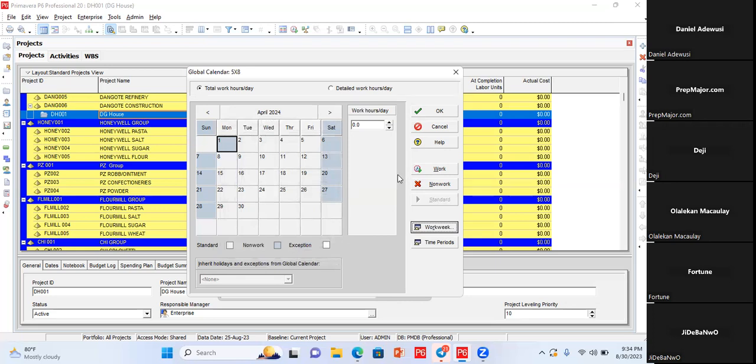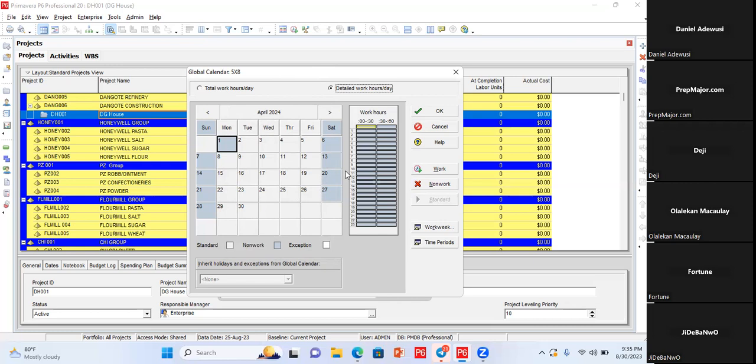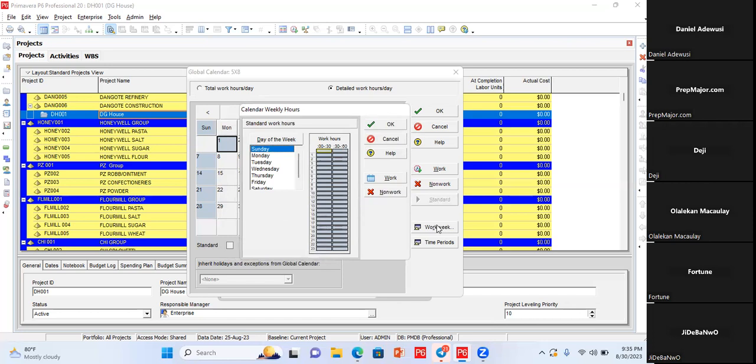When I was still young in planning, I will come here. Well, the way I was taught, I will click the detail work hours per day, and it will give me this. And I was taught again to click here, work week. And I will now select the hours I want to work. So let's say they said they will start their shift by 7 a.m. and finish 5 p.m.